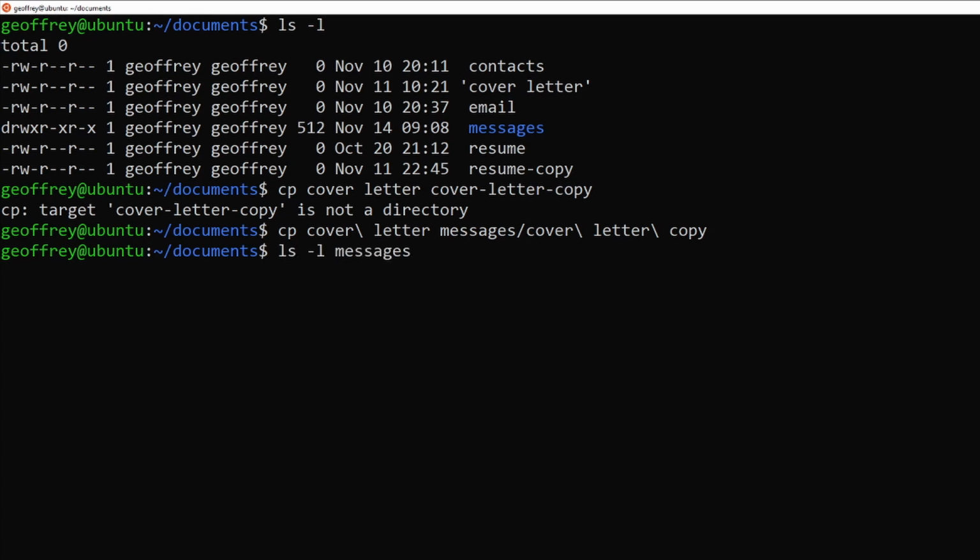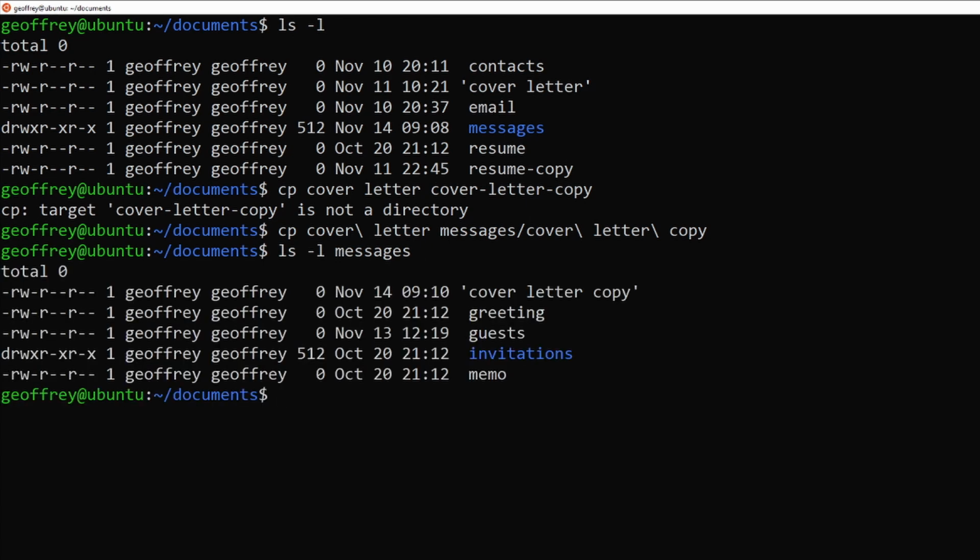Listing the contents of the messages directory, we can see that cover letter copy was successfully copied to the messages directory and assigned the file name cover letter copy, including the spaces you see here. The other way to escape special characters is to quote them by enclosing them within single quotation marks. Let's see a quick example of that while we reset the messages directory by deleting the cover letter copy file that we just copied there using the remove command rm.